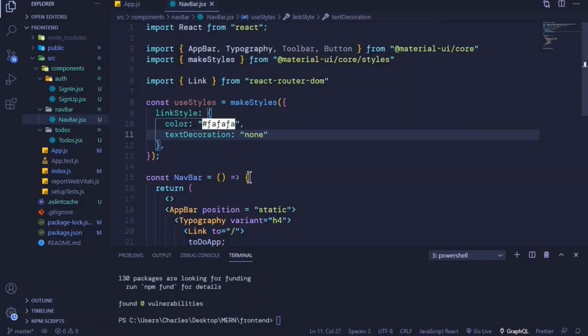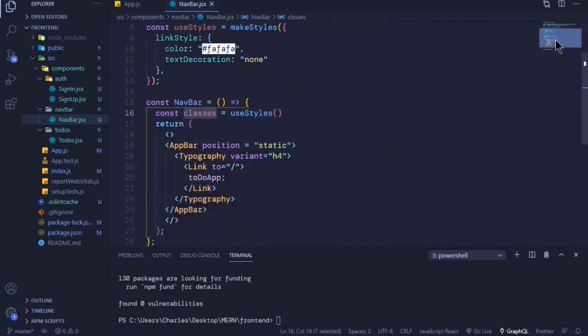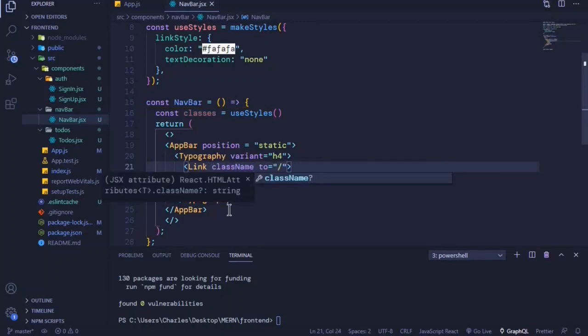Now to use this one, I'll come inside the navbar component, and in here I can create a constant, const classes, and then I invoke use styles, just like that. And now we can use these classes to access any key in here, okay? So how we do that is to come to our link now, and then use a class name. So this is how we use our classes in JSX.